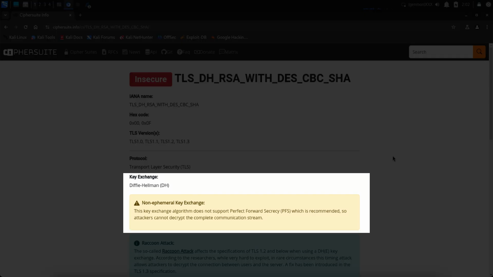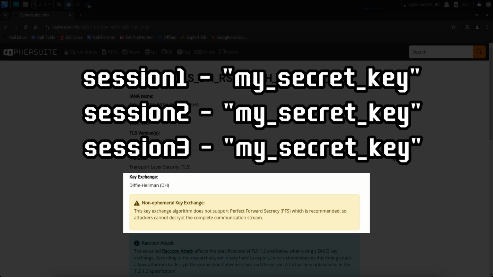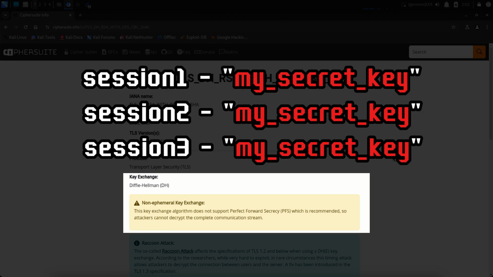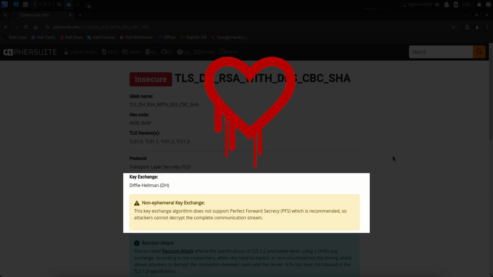This says that it is using Diffie-Hellman, which doesn't provide perfect forward secrecy. That means the session keys used in encrypting the messages are static. If an attacker gets hold of those session keys, then the past and future TLS communication can be decrypted by an attacker. Heartbleed vulnerability is also one of the reasons why perfect forward secrecy gained more attraction.